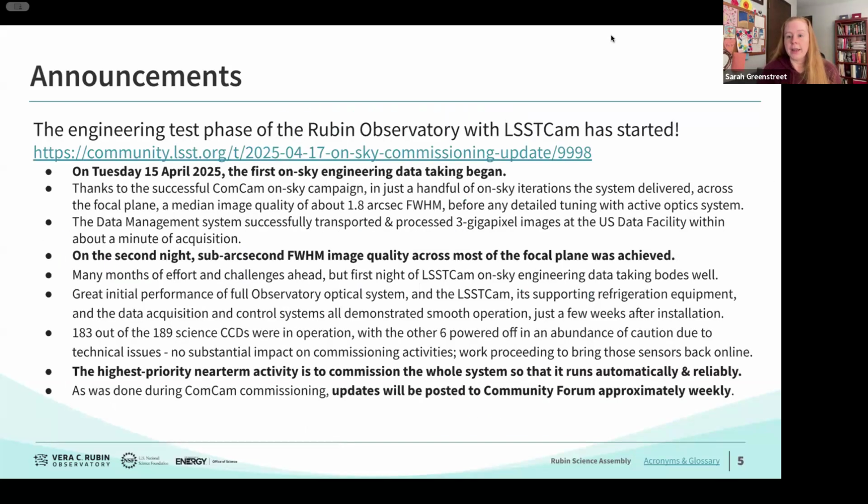Okay, we also can't have announcements without also mentioning that we've officially achieved first photon with the Rubin Observatory, which is very exciting. The engineering test phase of the Rubin Observatory with LSST CAM officially started last Tuesday on April 15th. There's a lot of information on the slide I don't have time to go over, but it all comes from the post on the community forum, where there's the link at the top of the slide here.